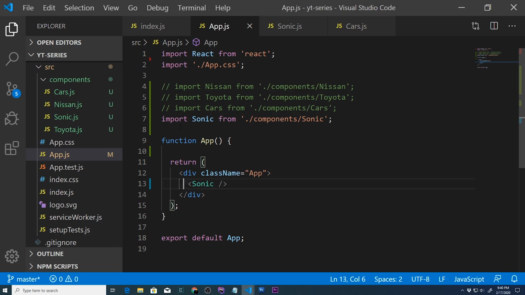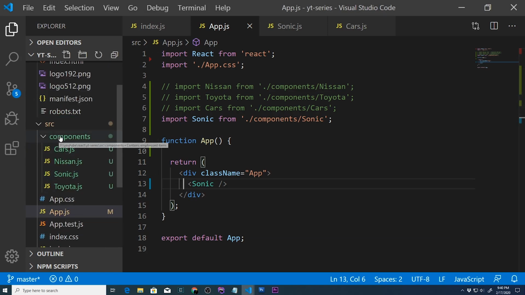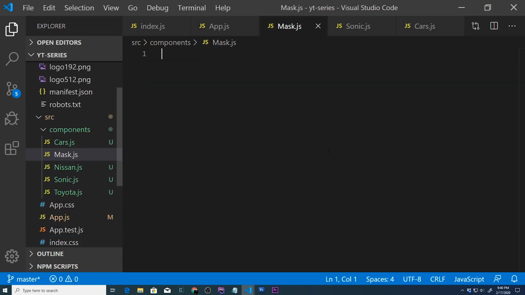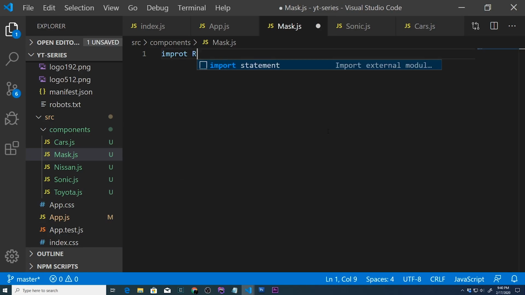But we can't forget about the mask. So let's create another component if we want to display the mask. I mean, this is so far the only way that we know how to do it. So we'll create mask.js and we'll import React.